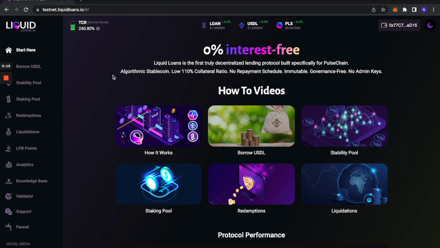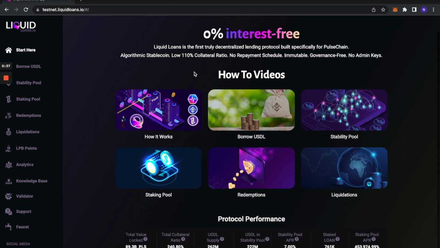So this is testnet.liquidloans.io. This is the start here page. So 0% interest free. Liquid Loans is the first truly decentralized lending protocol built specifically for PulseChain. Algorithmic stablecoin, low 110% collateral ratio, and no repayment schedule, immutable, governance free, and no admin keys, as you guys know.